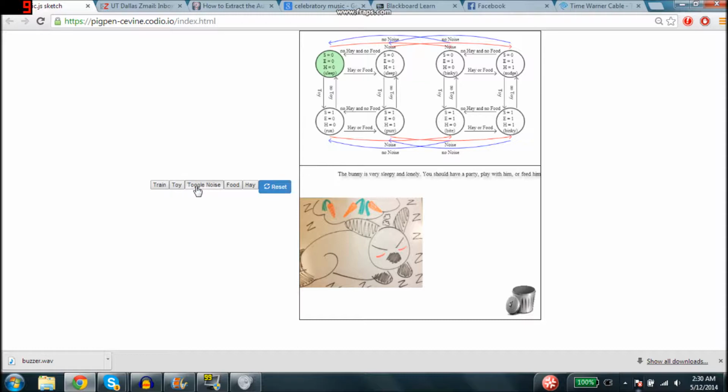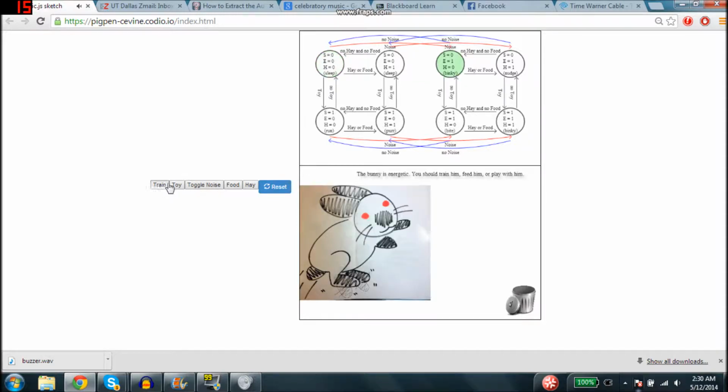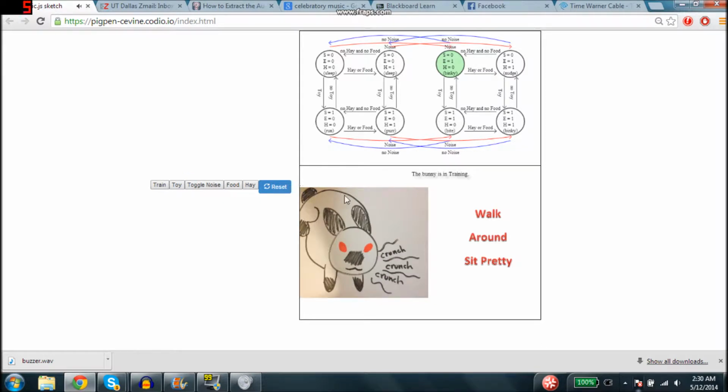So this was phase 2 of our project, and here you see that basically we start off with the bunny who's sleeping. We throw a party, he gets energized, and we can then train him. And here we can give him the command walk 3 times in order for him to learn this behavior.